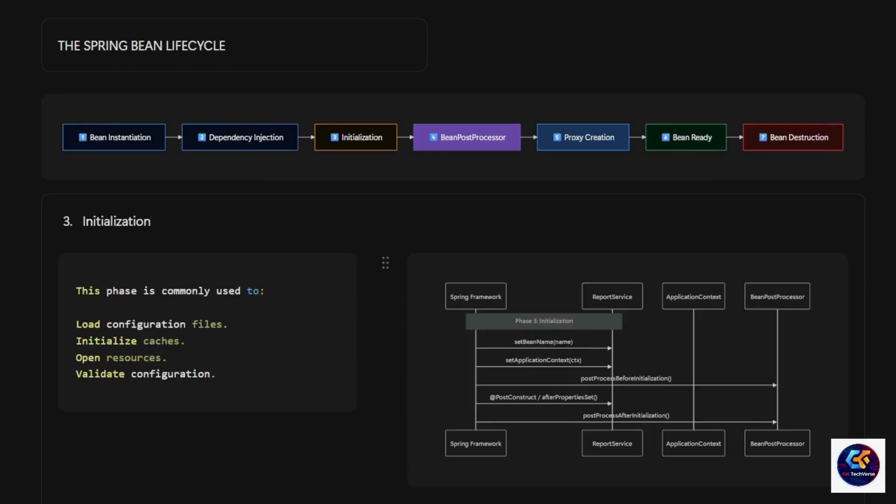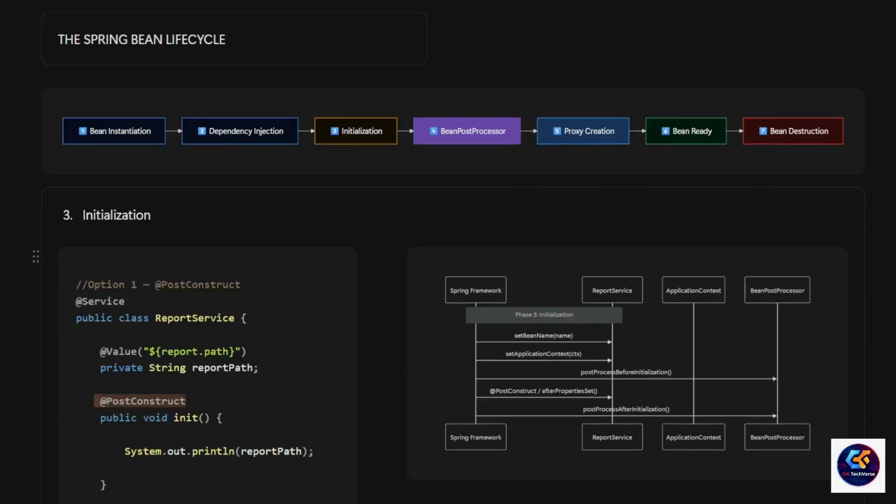Step 3, initialization. Now Spring gives us one opportunity to prepare the bean before it is used. This phase is commonly used to load configuration files, initialize caches, open resources, validate configuration. Spring provides 3 different ways to execute initialization logic. Option 1, using @PostConstruct. Unlike the constructor, all dependencies have already been injected.